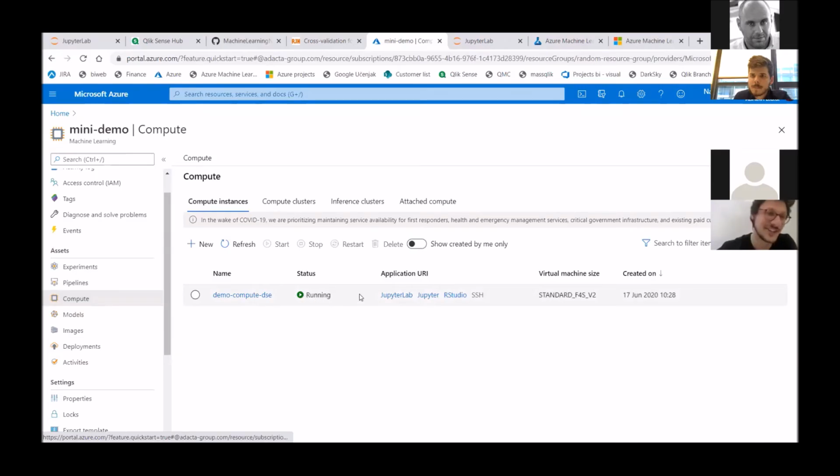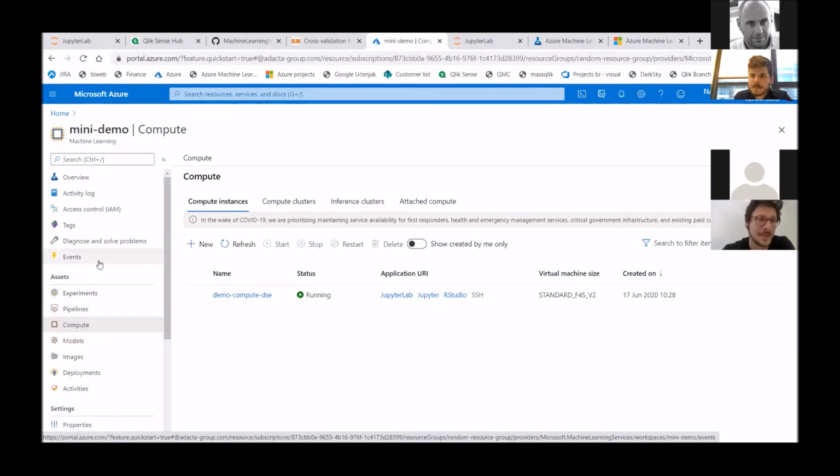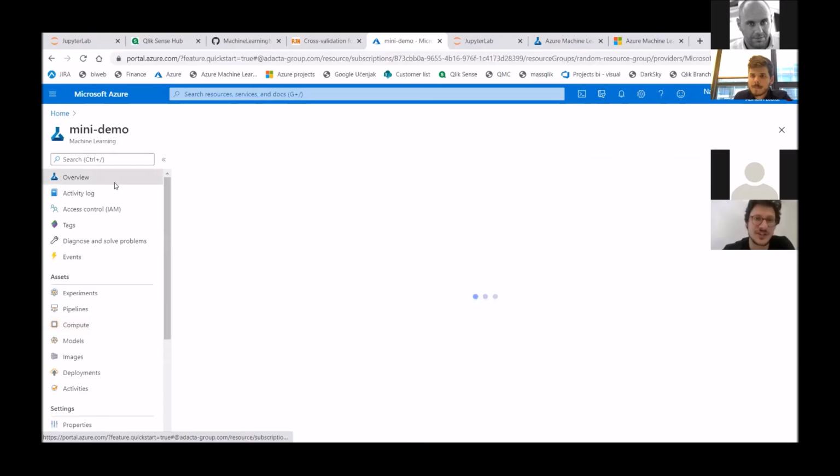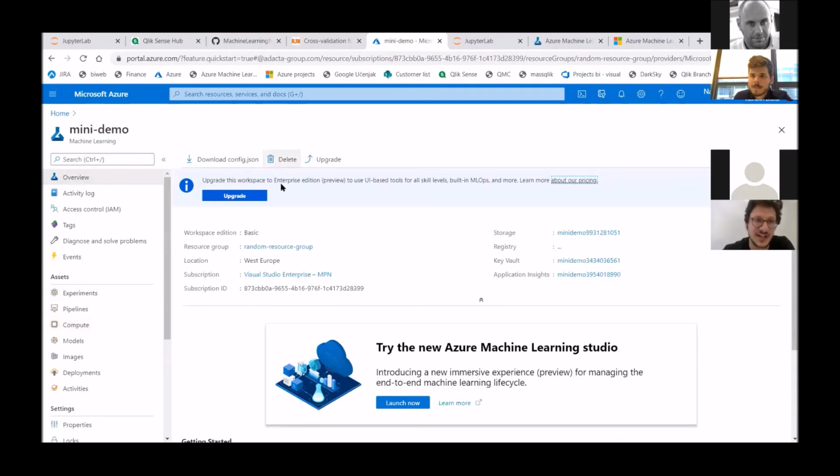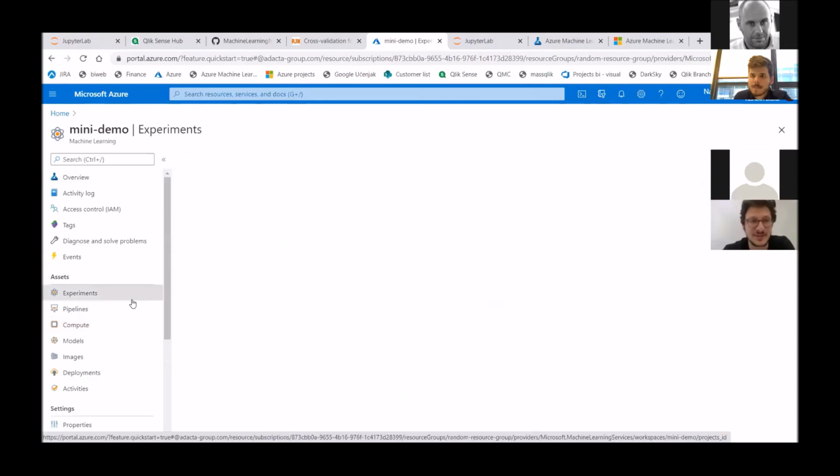It also very conveniently lets you run JupyterLab, Jupyter, or RStudio. SSH here is disabled, but you can set it up when you are setting up the whole workspace, basically. As I mentioned earlier, we are using the default edition, not the enterprise edition. And this is it. Another important thing that we will be looking at is experiments.